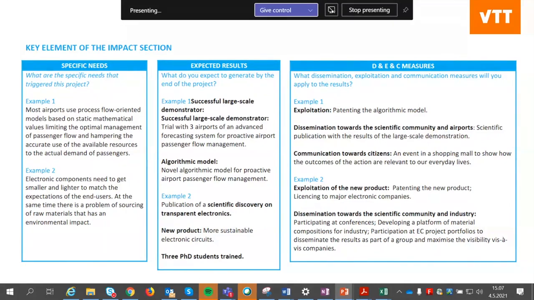And then the expected results. What do you expect to generate by the end of the project? In my plastics example, it is a bio-based, plastic-mimicking material that can be manufactured with the existing equipment. And once you have established that, also the scale at which it will be piloted or demonstrated at the end of the project.